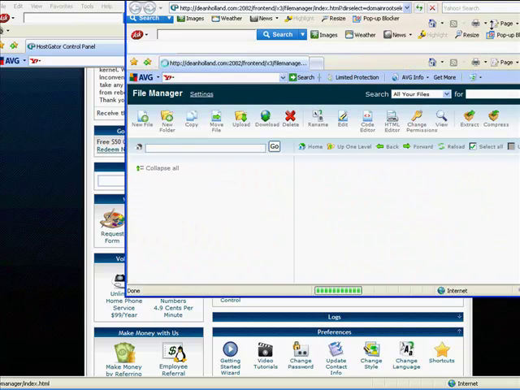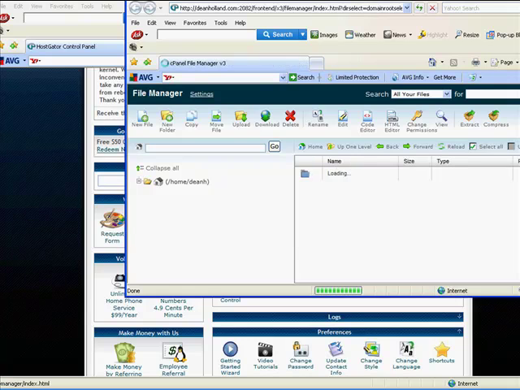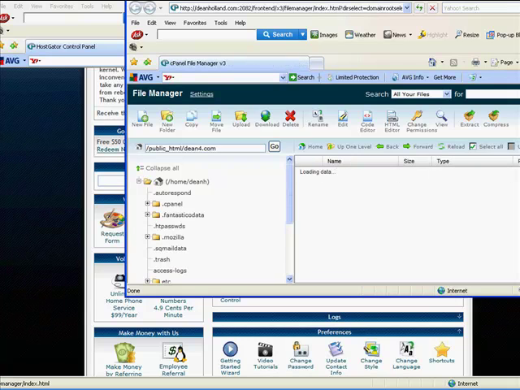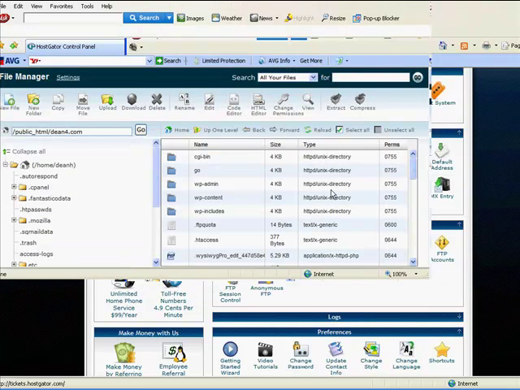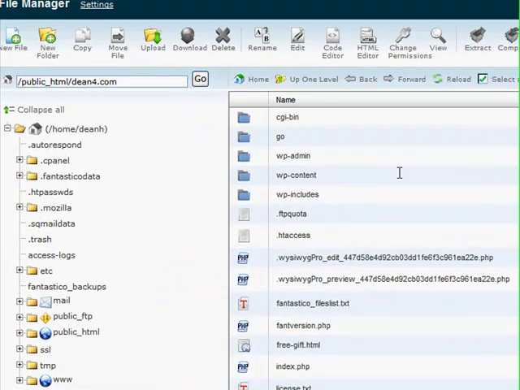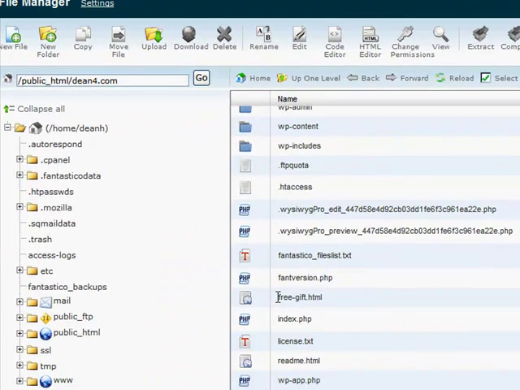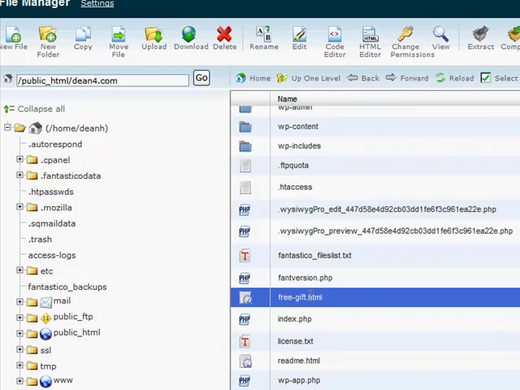As always, it likes to take its time when I'm doing these tutorials. So if I just expand that screen now, make it bigger. Now, you'll actually see here, there's the free gif.html. This is actually the squeeze page file that I showed you in the previous video how to upload.